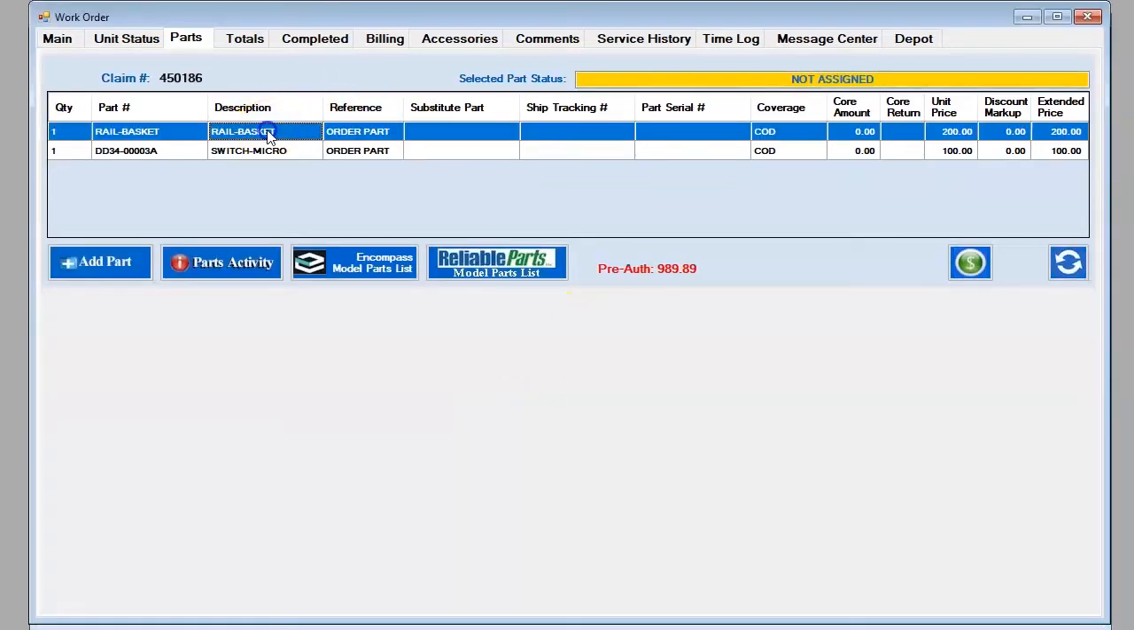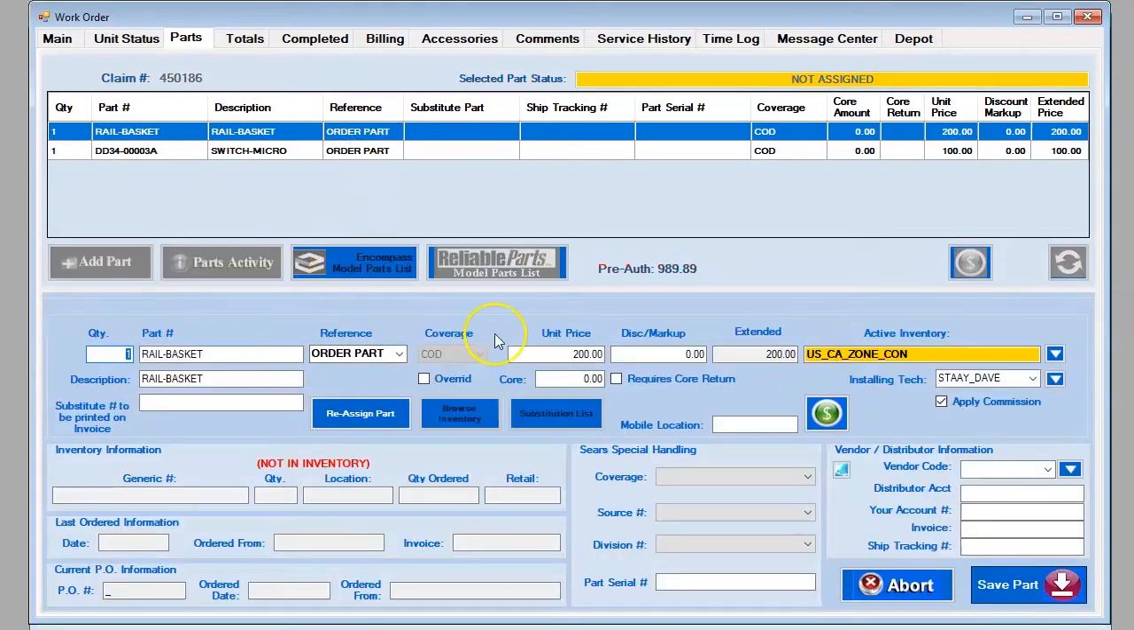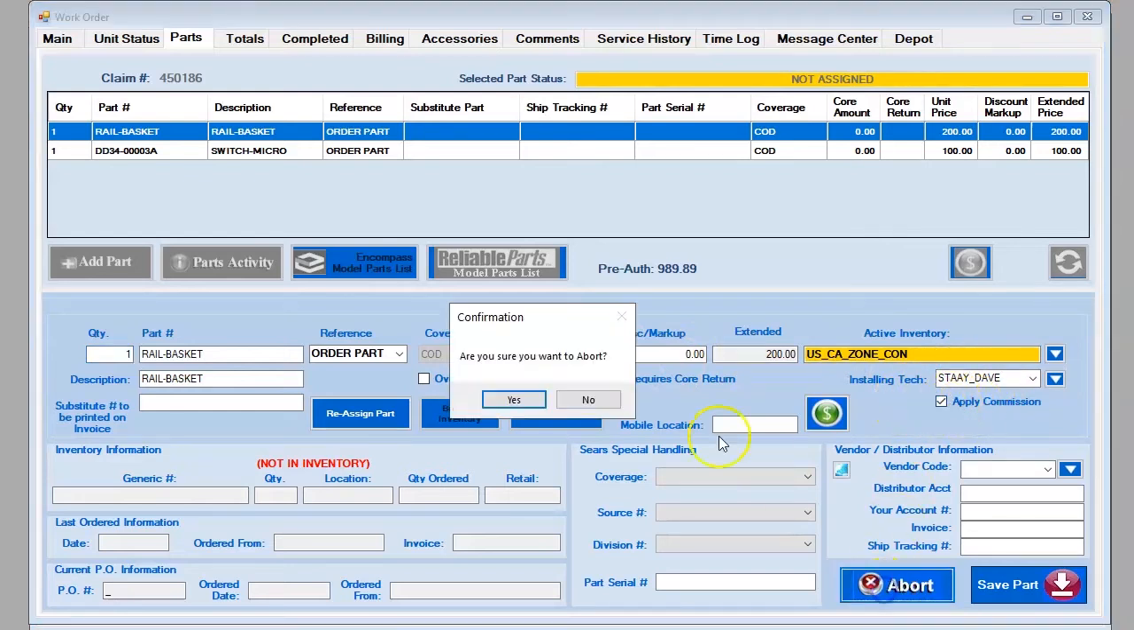And now what I want to show you are these two parts that were already added to the claim. So let's double click those. And you'll see that this part was added. It has money. So this tech will get 20% of this because everything is set up correctly. Primary tech and that tech's profile can get a commission. I'm going to say abort.